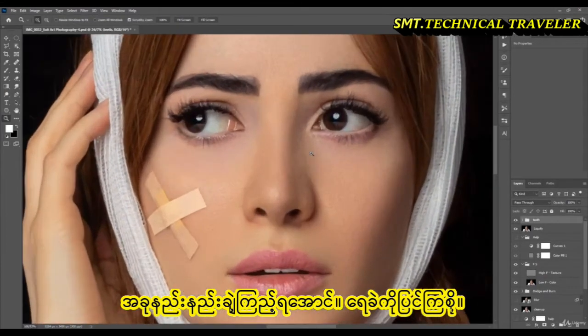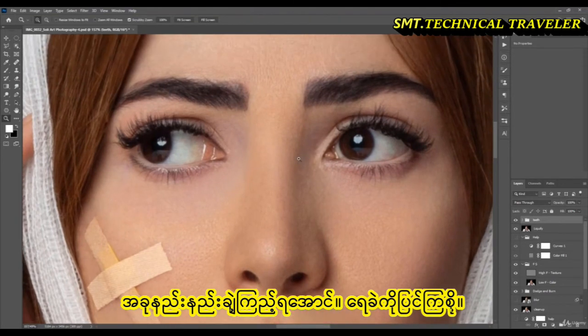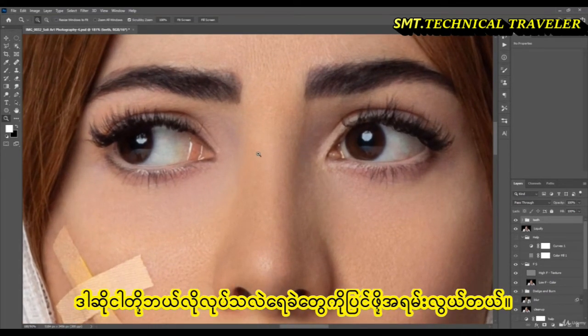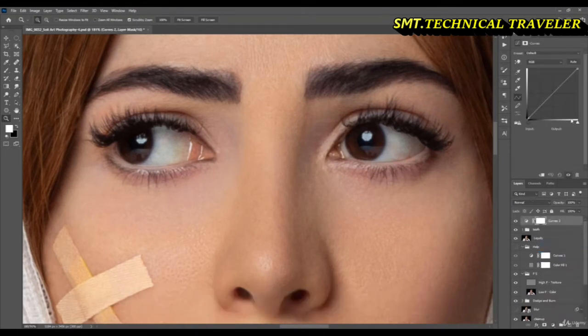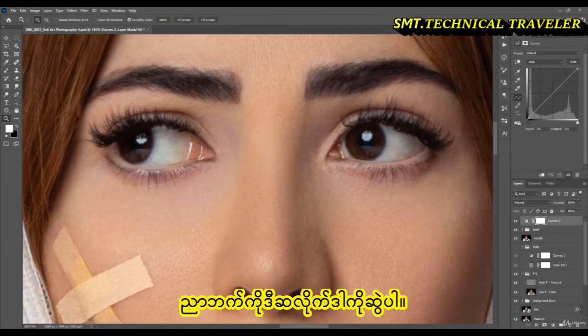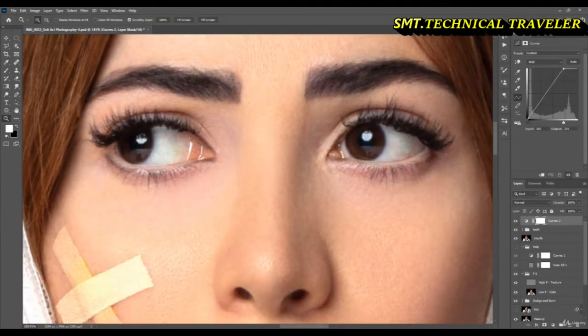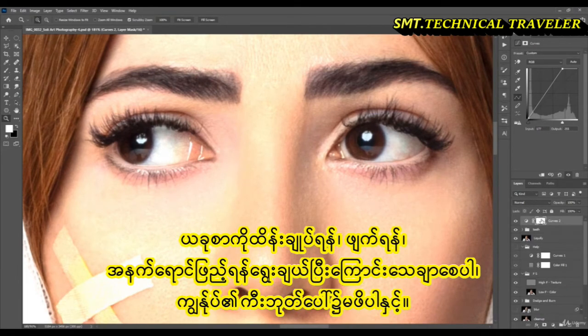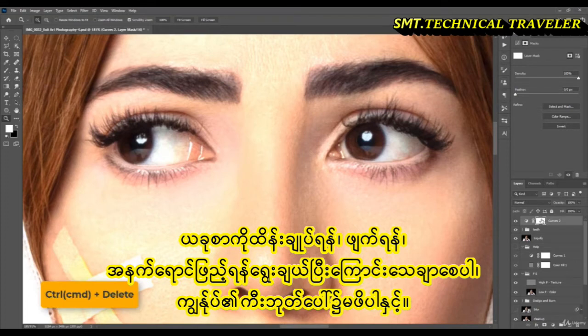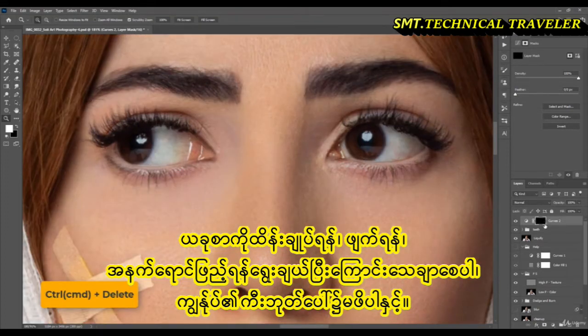Now let's zoom in a bit. So let's fix the eyes. So how do we do that? Actually, it's very easy to fix the eyes. Let's go to adjustment layer and click on curves. Just drag this slider to the right. Alright? It's enough? Cool. Now, make sure the mask is selected. Control Delete to fill it with black.